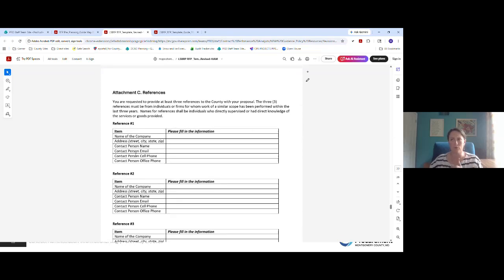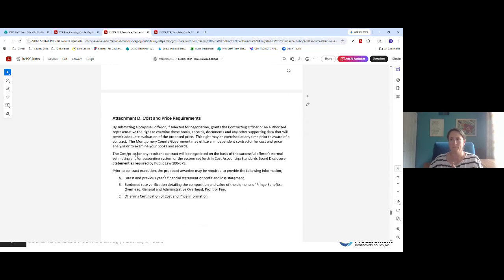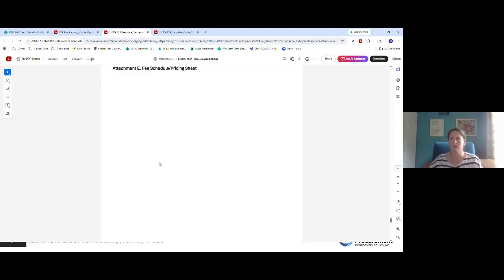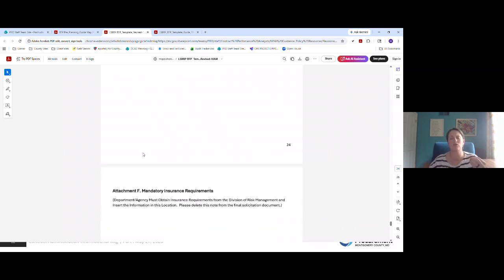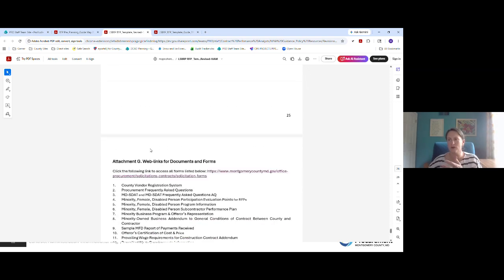We have a required reference attachment. You've got your cost and price attachment. We would expect the pricing stuff to now be attachments. The departments put together what it is you expect on how pricing is done, etc. That would be an attachment. You'll see that we're trying to not embed a lot into the meat of the RFP, putting these things as attachments so it's clearly identified: okay, here's the pricing, here's this. Mandatory insurance requirements will be an attachment.